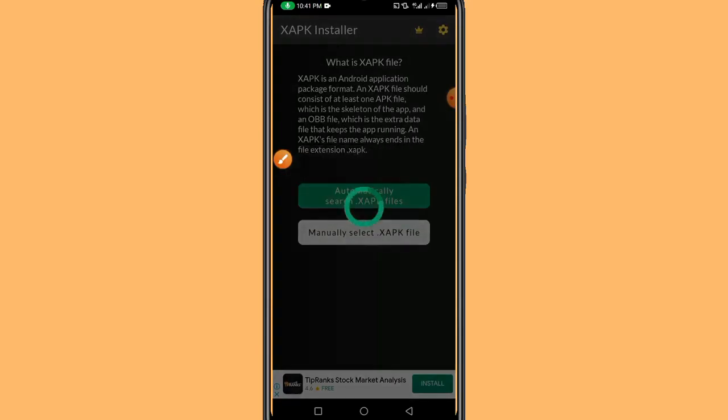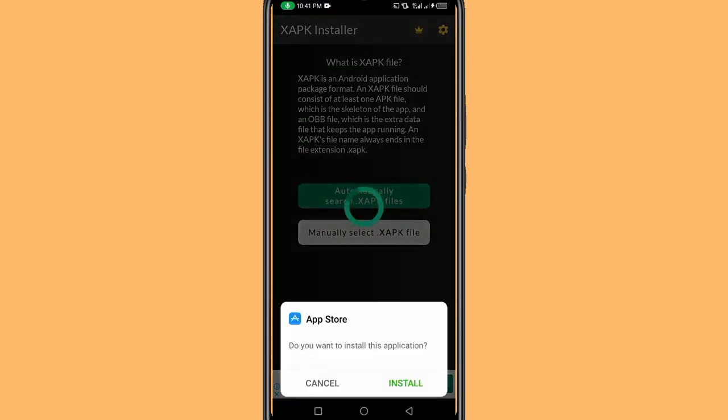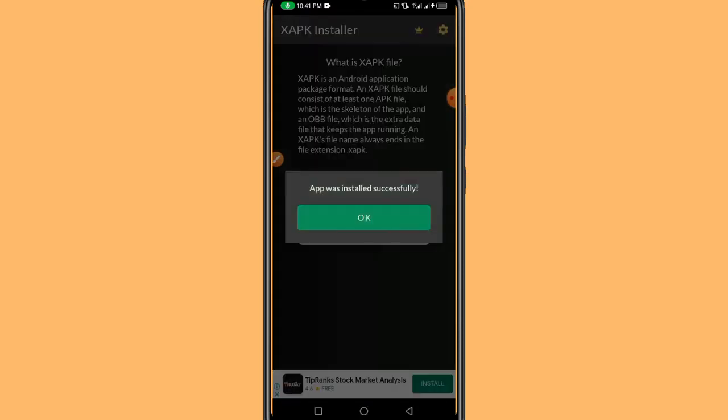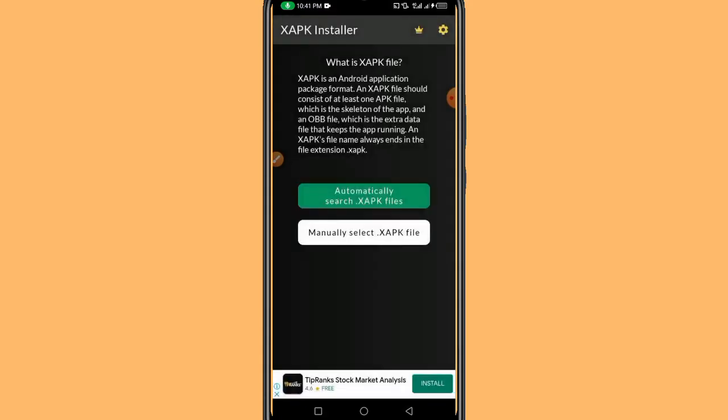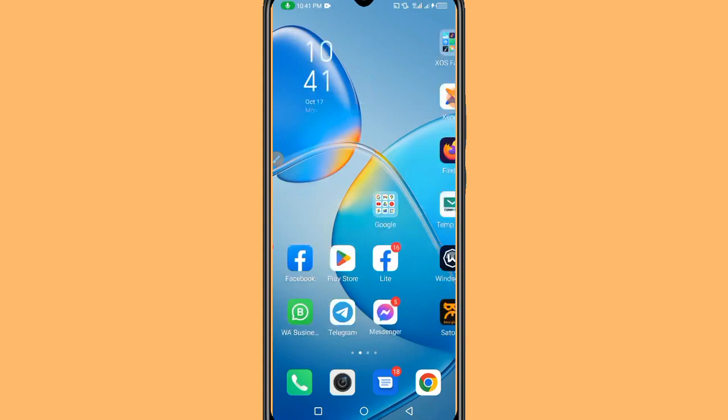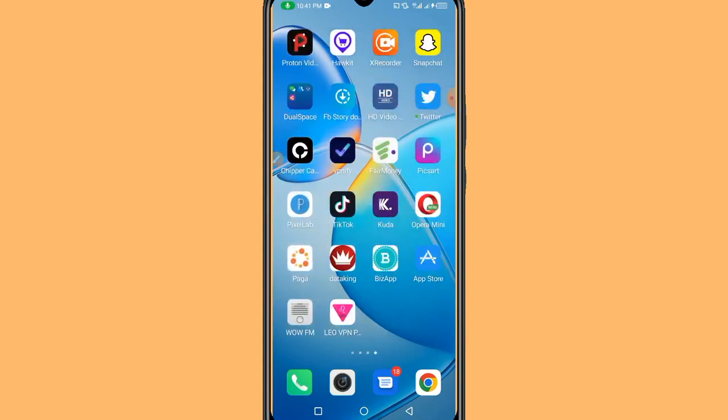So guys, as you can see, the application will start installing. Here you have to click on install. If you do not follow this process, this application will not be installed on your mobile device. So you just have to follow these steps in order for the application to get installed. As you can see, the app was installed successfully. You click on OK, then go back, and let's see if the app has been installed. As you can see, this is the App Store on our mobile device.